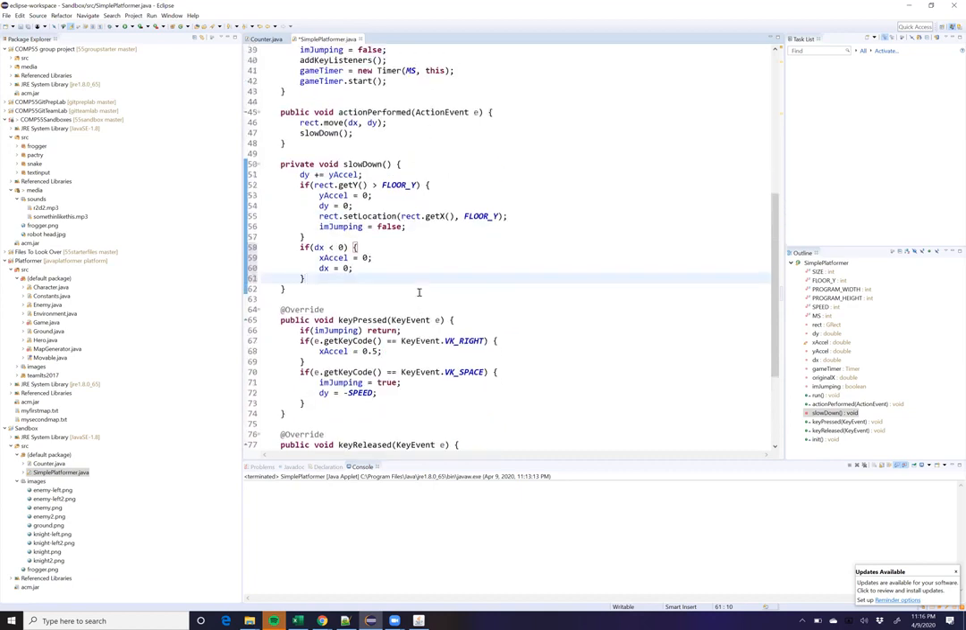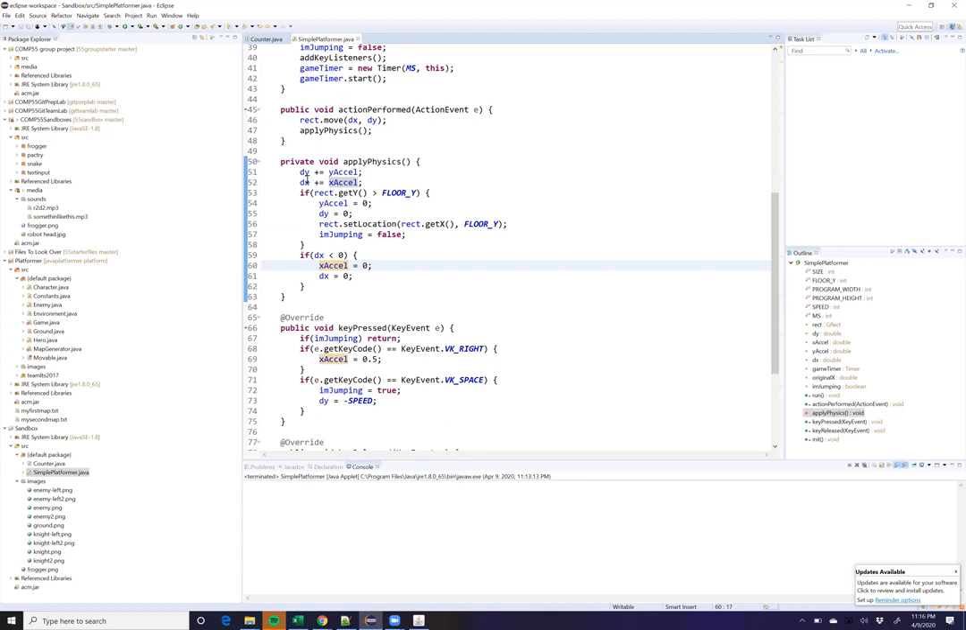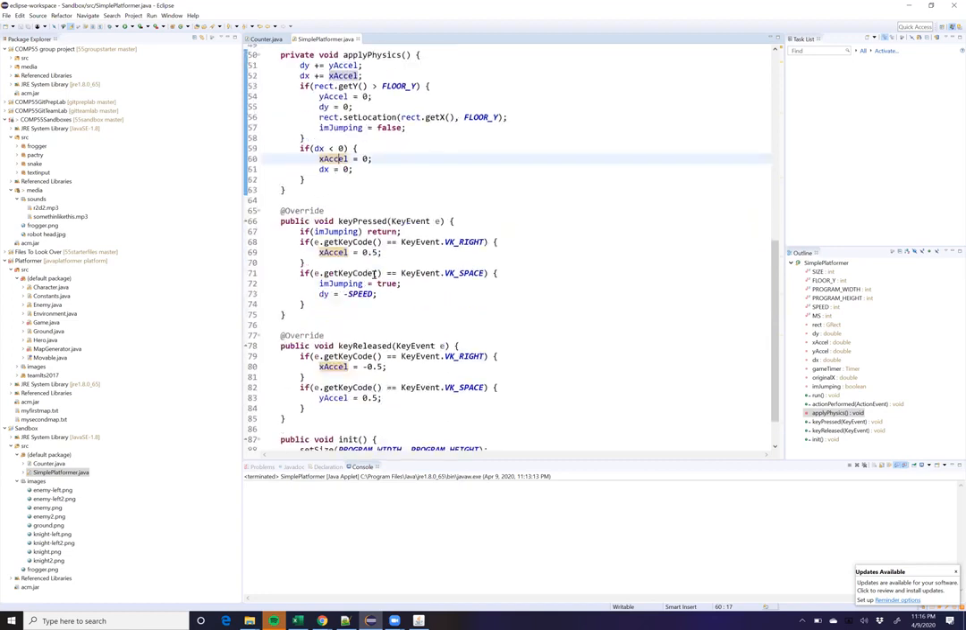And the last thing means that we're going to do dx plus equals x acceleration. Right, so all I'm doing is just adding in this other part. At this point, maybe this shouldn't really be called slow down, but it should really be called maybe apply physics. And I think we should be good. Let's go ahead and give it a shot.